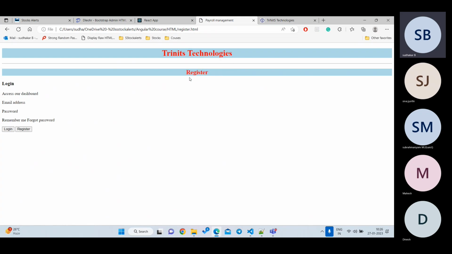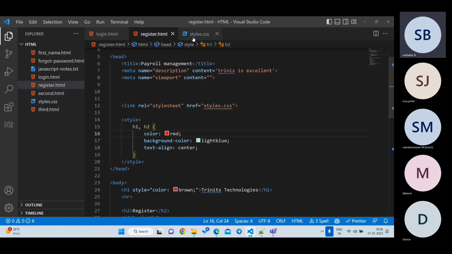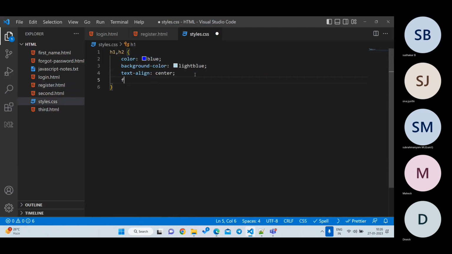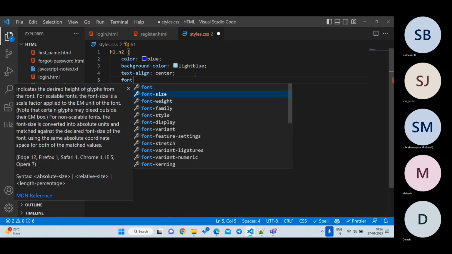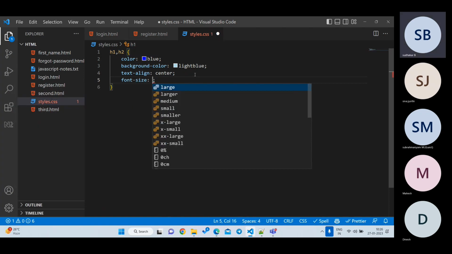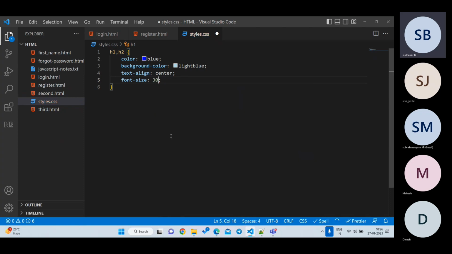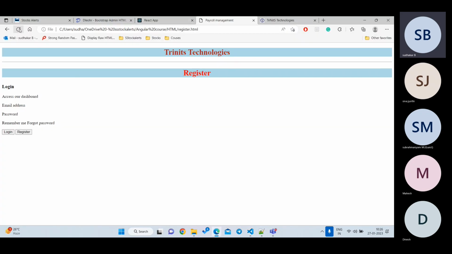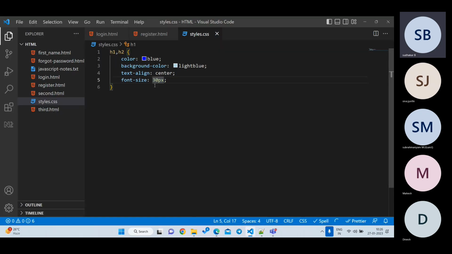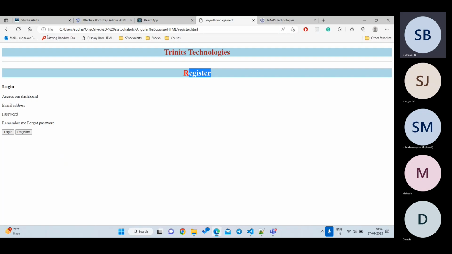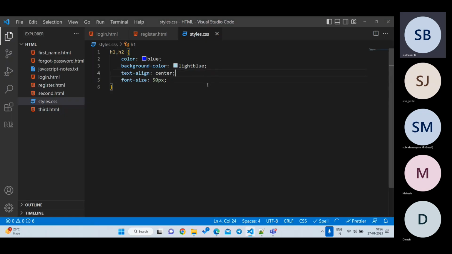Whenever you want to increase any font size, you can go here and write font-size. Here you can give values like large, larger, medium, these are all available. If I want to give 30 pixel, I'm giving it like this. I will explain what this 30 pixel is also. So let us go and reload it. Automatically this is getting increased, and if you still want to increase some more, you can go and increase 50, 100, not a problem. But let us reduce it.